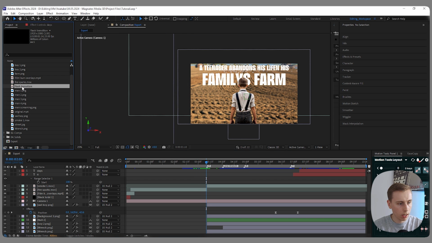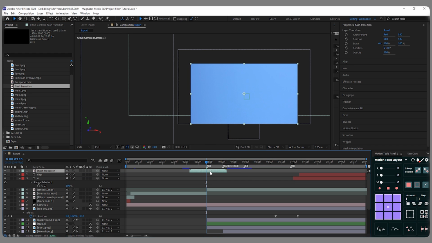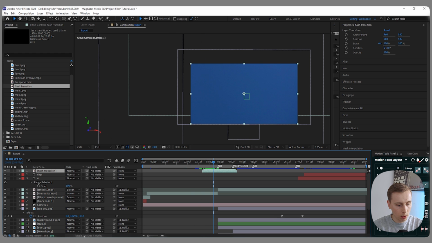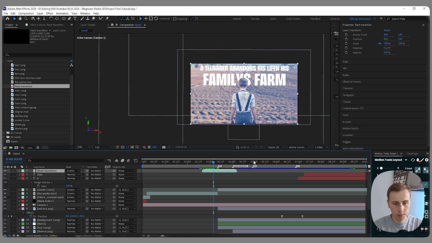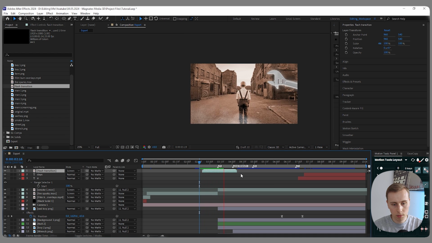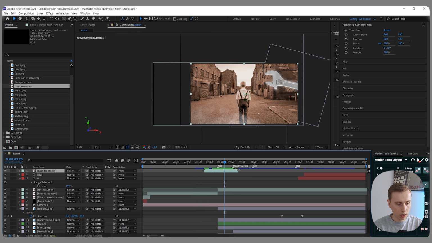So go to project and drag the flash transition to the timeline. Put it above the camera. Set this layer so that in the moment of the transition, the screen is fully blue. Now go to toggle switches modes and set the blend mode to screen. Let's see right now. Yeah, now it's much better. Maybe a little later, like that. We can even trim this flash transition layer to this point because nothing is happening after that.